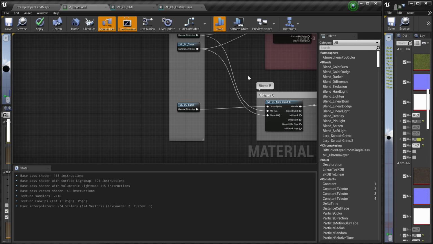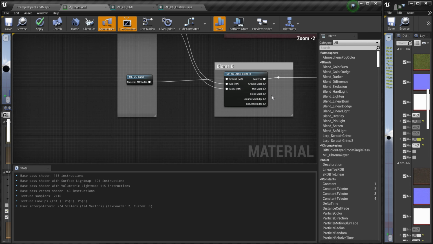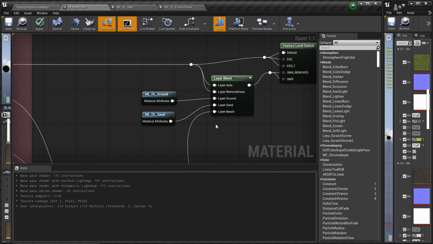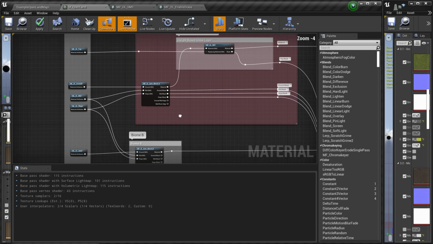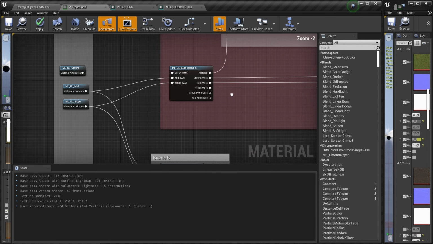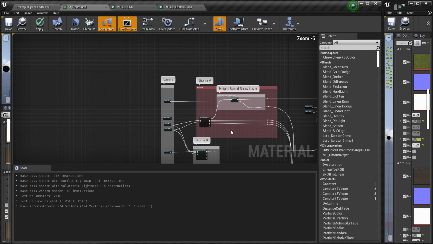Here this is how we create a new auto layer biome. Here we have the auto blend B, and then we connect the ground, mid and slope, and it will return the material, and we can simply connect that into the landscape layer blend like beach over here. And this is what I tried to do for the default auto layer. Here I use a smart mask to add snow. That's the only change that I did, so it looks complicated, but it's not.